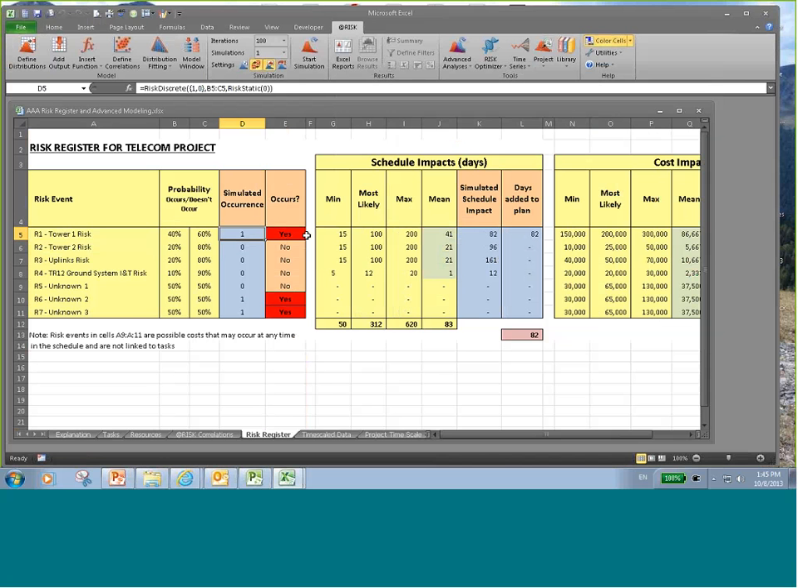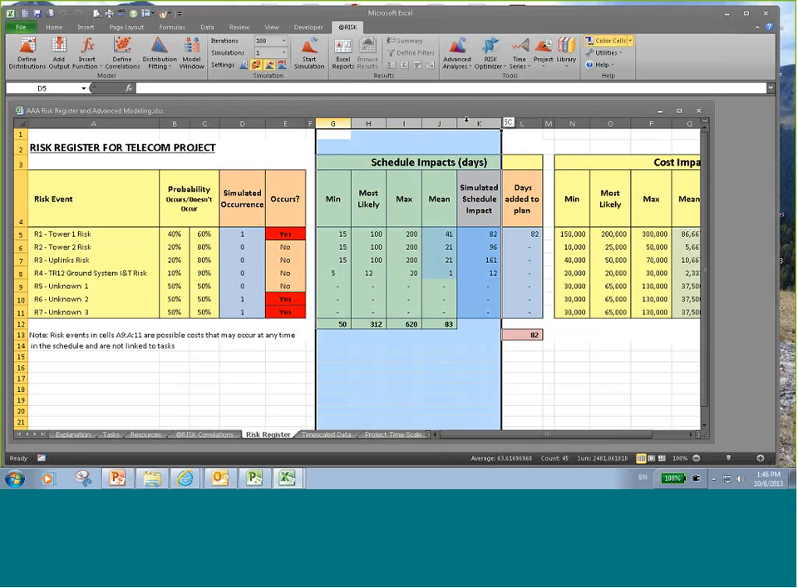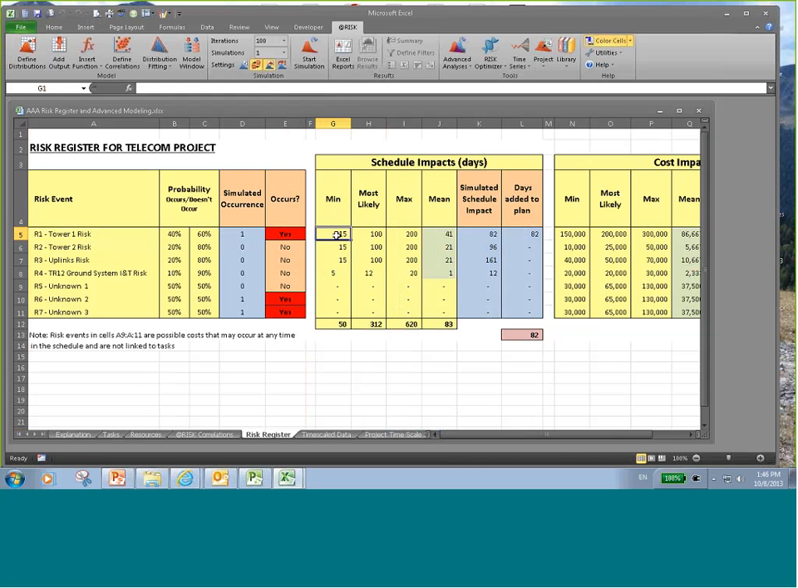Now, when an event occurs, it has an impact on some task or set of tasks. And we can also assign a distribution to what that impact is. That's what this portion of the risk register shows. So if an event occurs, the minimum effect is 15 days. The most likely effect is 100 days. And the maximum effect is 200 days. This is the mean effect. And this is expressed using a risk-PERT distribution, drawing off of these cells right here.